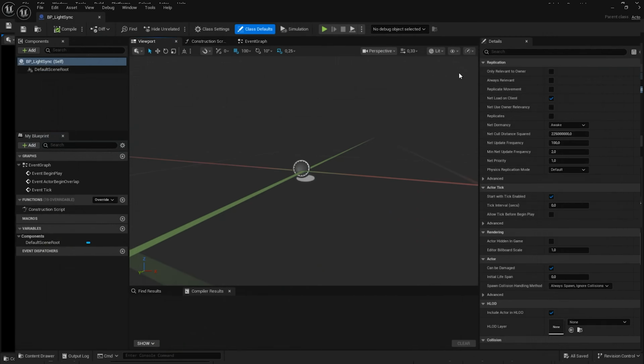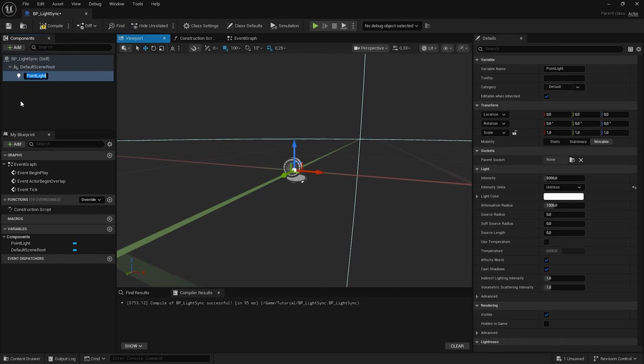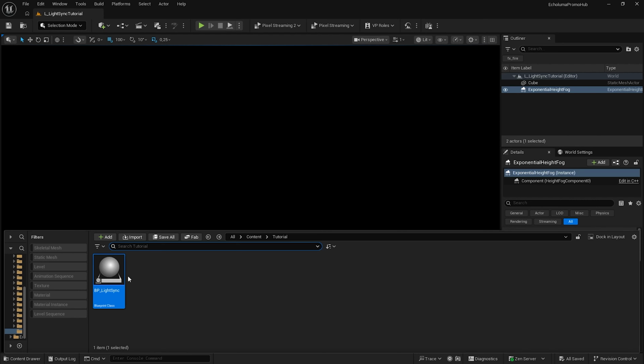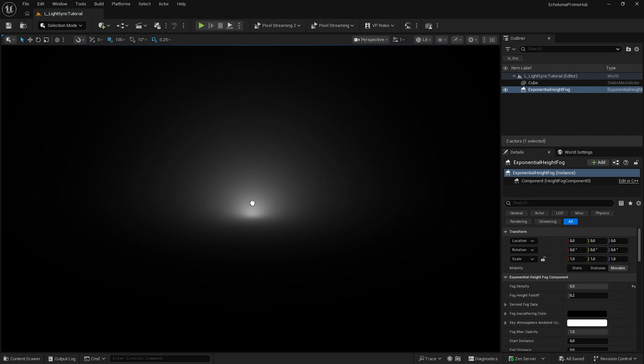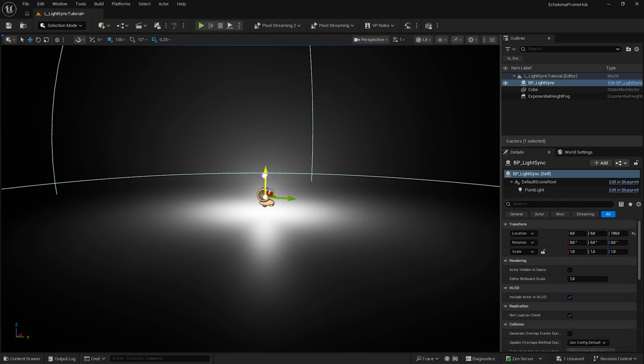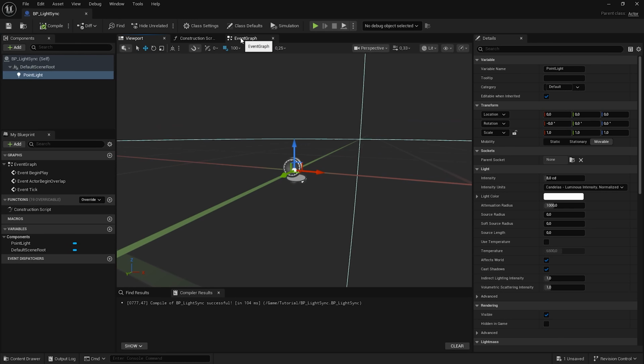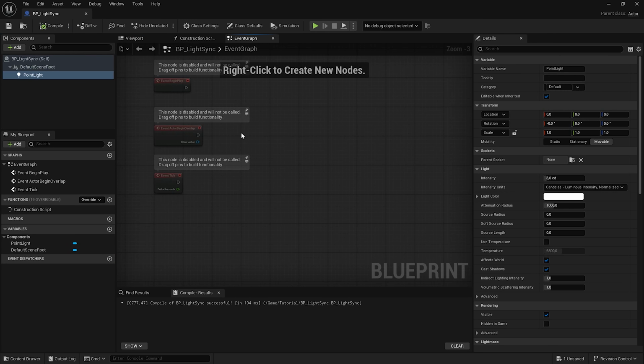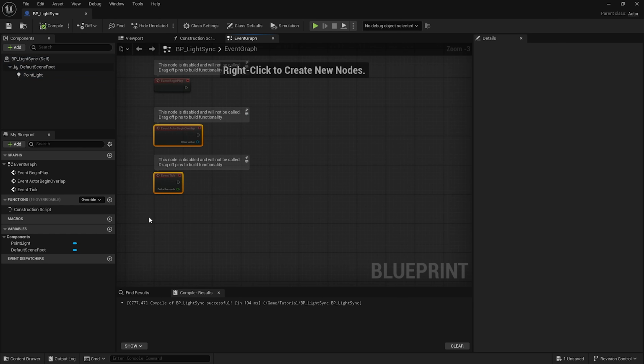Then open the blueprint and add a point light component. After adding the light, reset its intensity units to the default candelas by clicking the reset arrow next to the property. Compile and save the blueprint, then drag it into the level and position it so the light is clearly visible. Open the event graph and remove the unused event tick and overlap events. We won't need them for this setup.